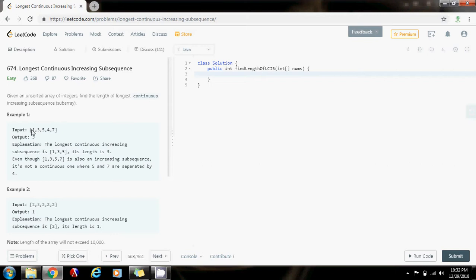For instance, here you can see that it is continuous, 1, 3, 5, and it is increasing because 3 is bigger than 1 and 5 is bigger than 3. So it is a continuous increasing subsequence. And there's another one, which is 4, 7. But this is shorter, because this is of length 2 and this is of length 3. So the longest continuous increasing subsequence is 1, 3, 5, and its length is 3.